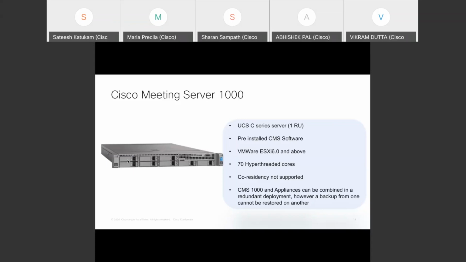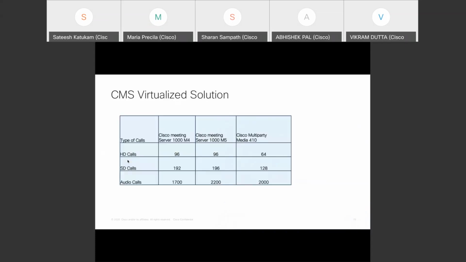The next platform is CMS 2000. This is primarily designed for service provider networks or the large enterprise networks. It comes with a chassis, and the chassis has 8 blades inside. It's based on UCS 5000 series hardware, and the blades are B200 series blades. It supports 700 HD calls.